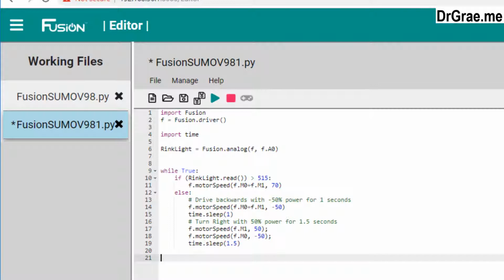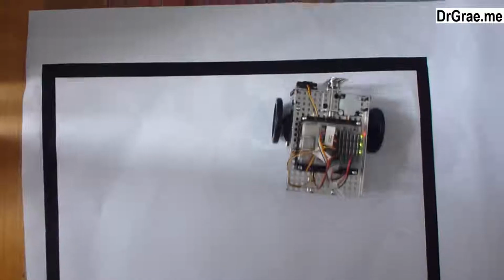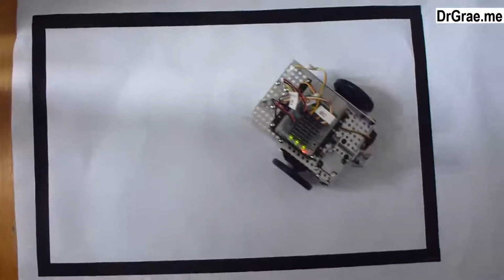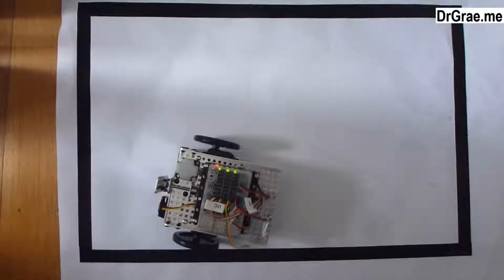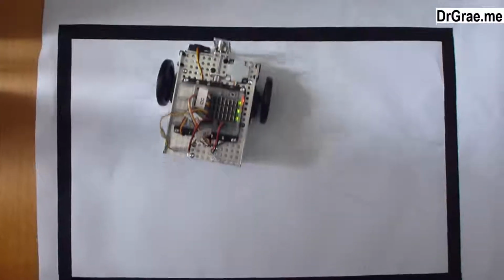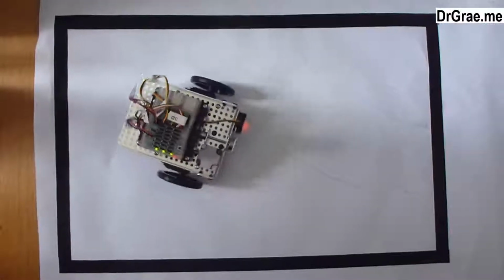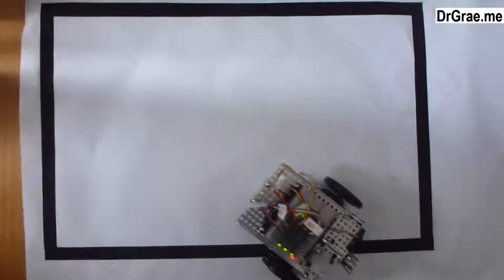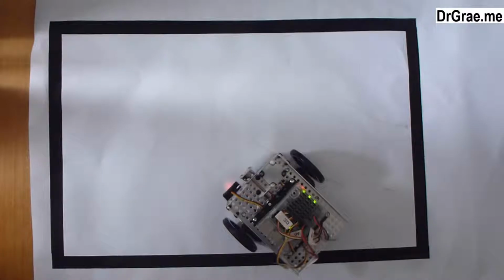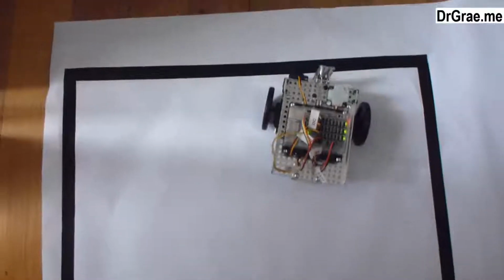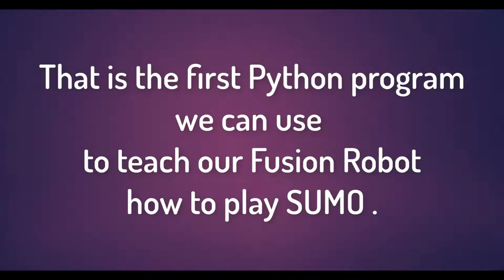And to run this Python program, we press the green triangle symbol, and this is the result. We press the red square to halt the run. That is the first Python program we can use to teach our Fusion robot how to play SUMO.